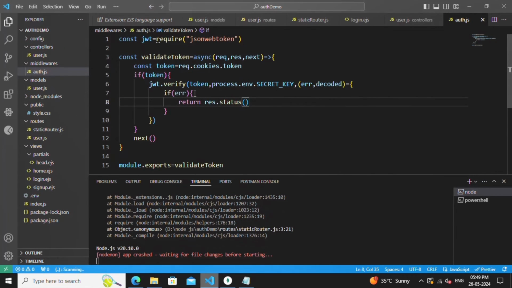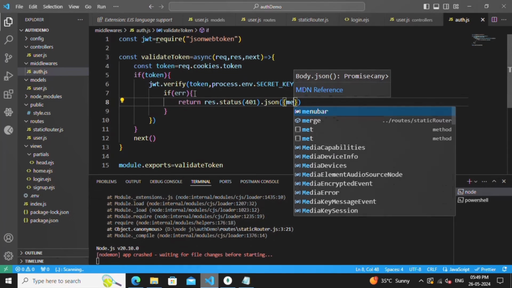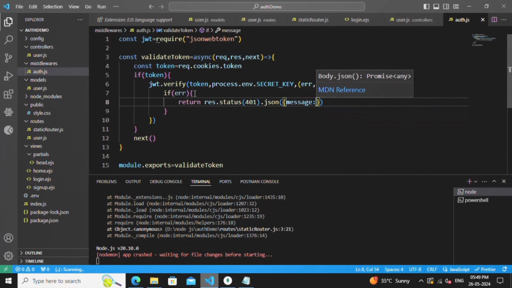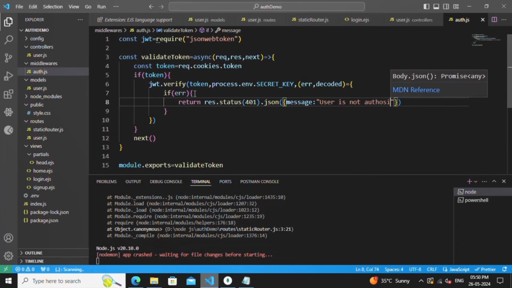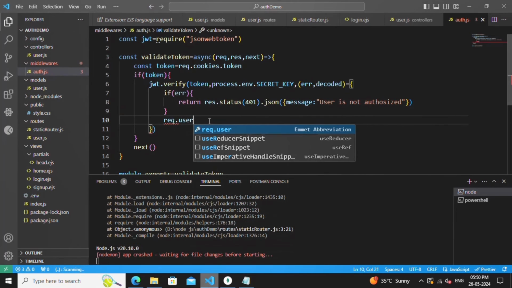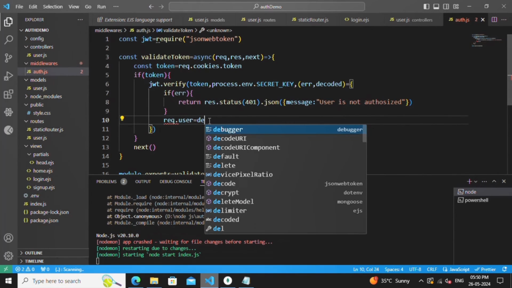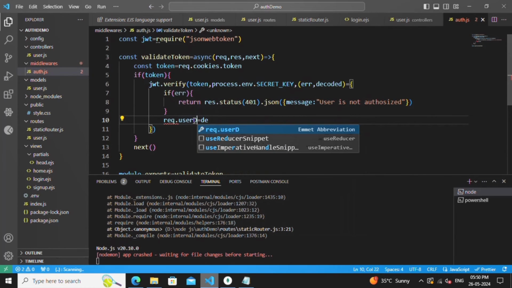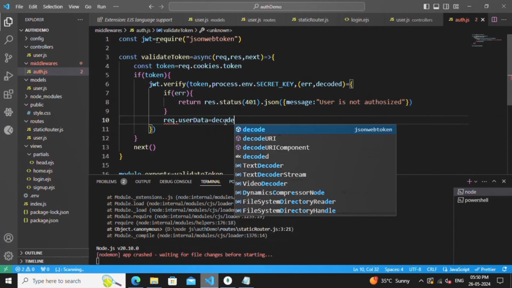Now if we get the error, then we will return the response unauthorized user. Add a status code 401 and return a JSON response. I'm adding one message, user is not authorized. Then we simply store this data we receive in decoded. This is basically the payload. So I will say request.user equal to decoded. Instead of user, I will say user data.